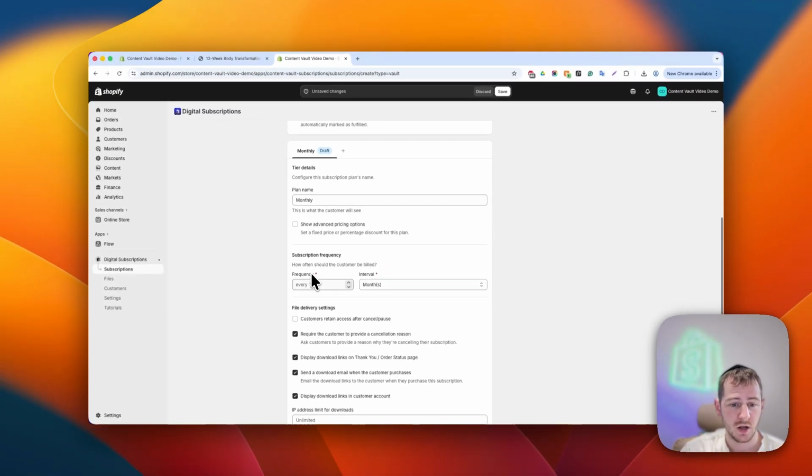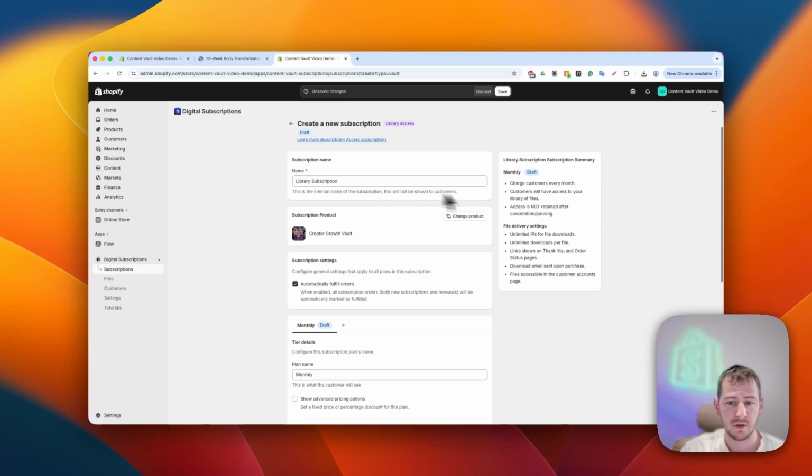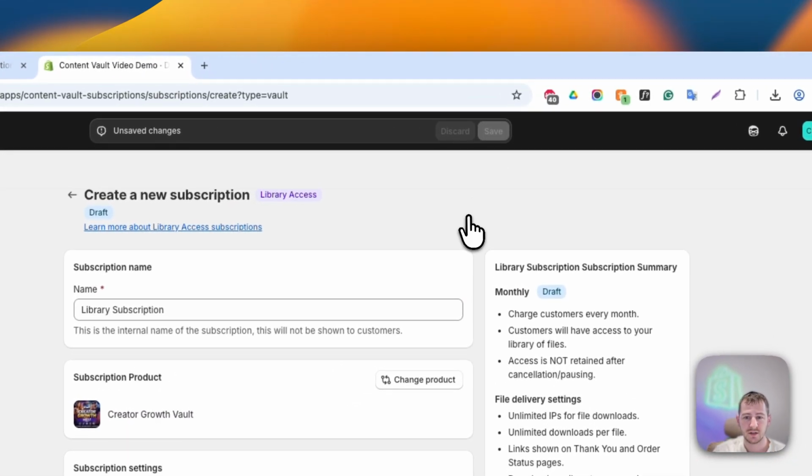And as mentioned, we're just creating a monthly subscription here that'll give customers access to the entire library of files. We can also create another subscription for yearly if we wanted, bi-yearly, and that can be all set here. Now, once we're happy with our settings, we can check our summary bar here just to make sure that everything looks good and click Save.